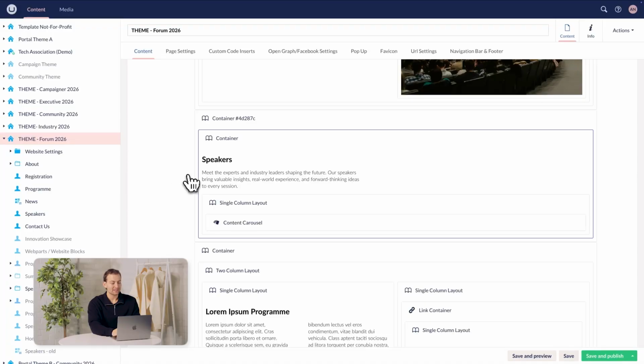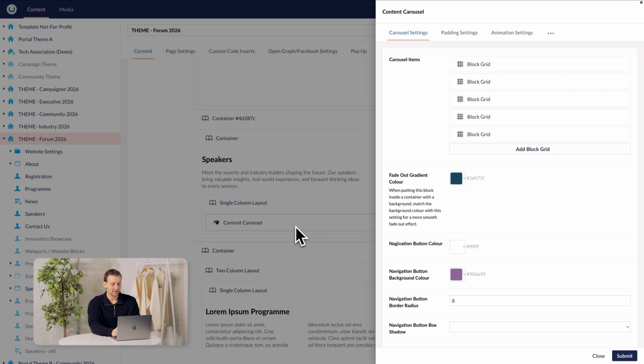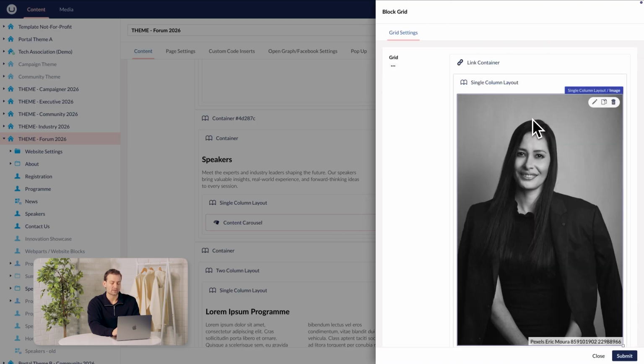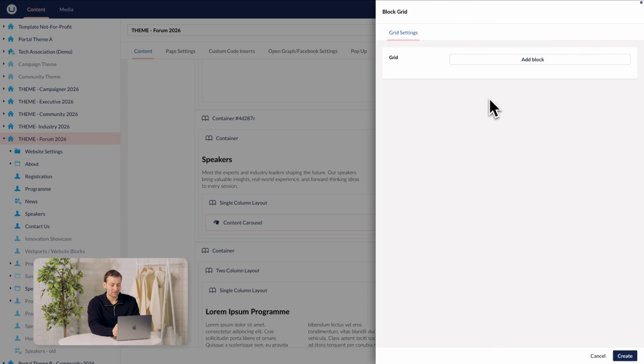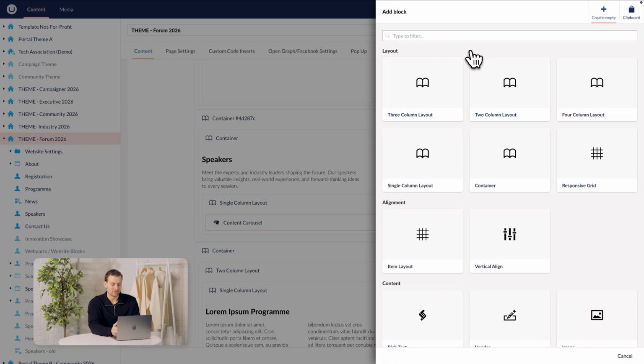Creating a content carousel follows the same pattern as building any other layout in SwiftFox. You add items to the carousel, and each item is a grid block that you can customize with its own content and structure. There's no fixed limit on how many items you can add, so you can build as many slides as the content requires. In practice, the key is deciding what pattern you're repeating and designing one strong card that you can reuse across the carousel.